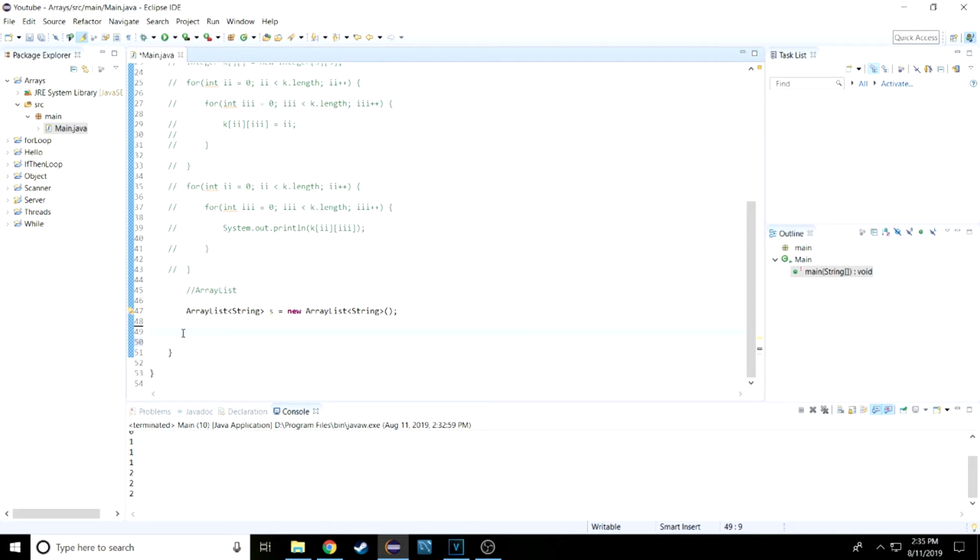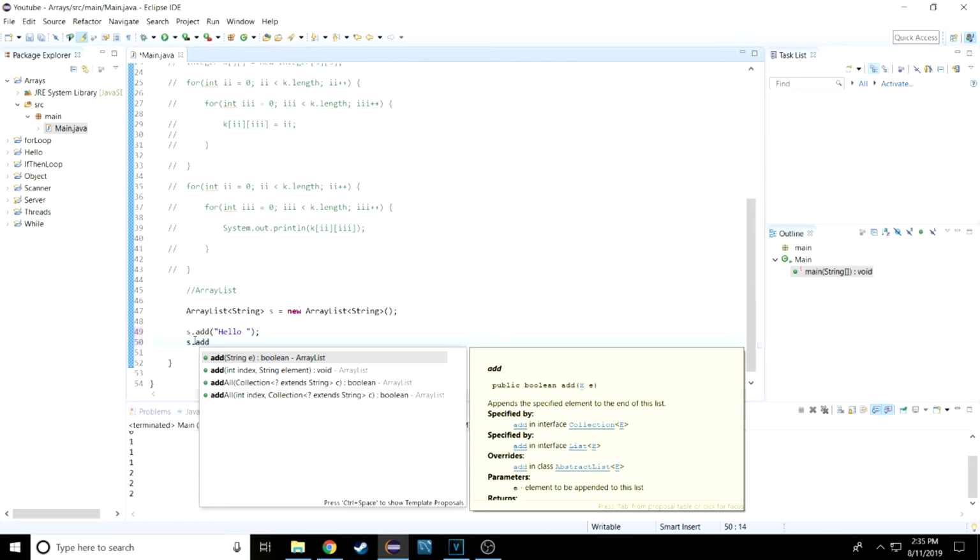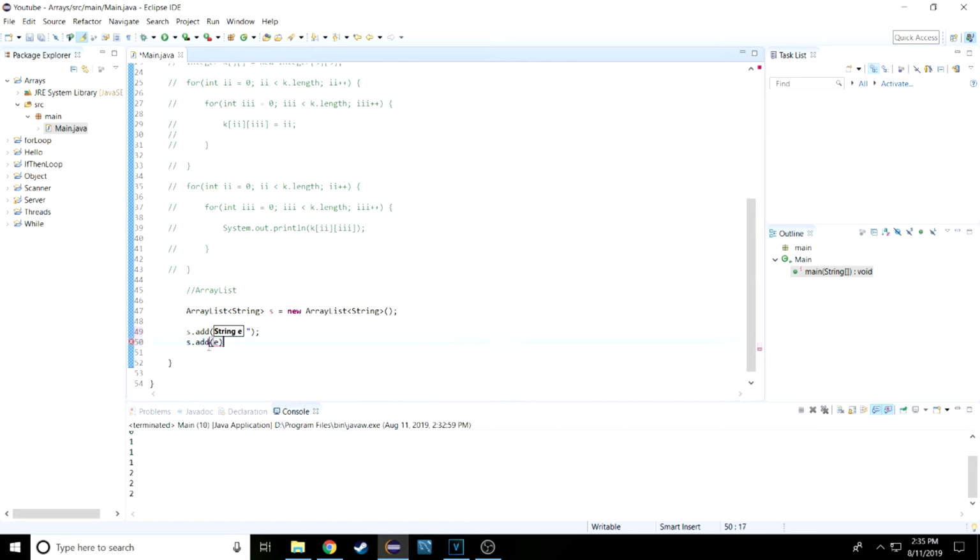So for example, you can do s.add and then any string you want. So I'm going to do hello, and then I'm going to put a space at the end. I'm just going to make it print out hello world. So s.add world. So it's going to print out hello world by printing out everything that's in the array.